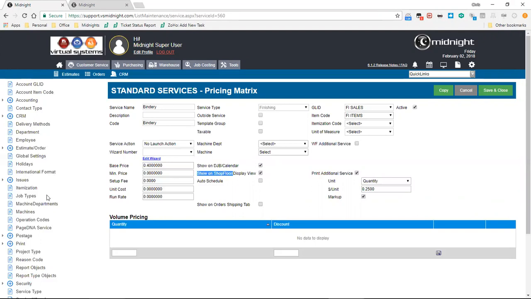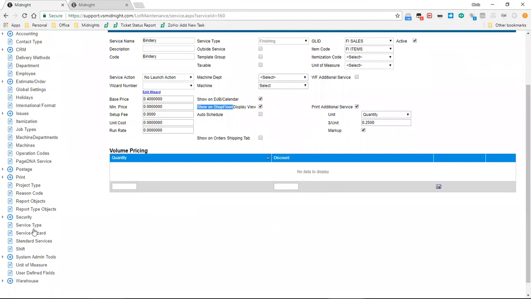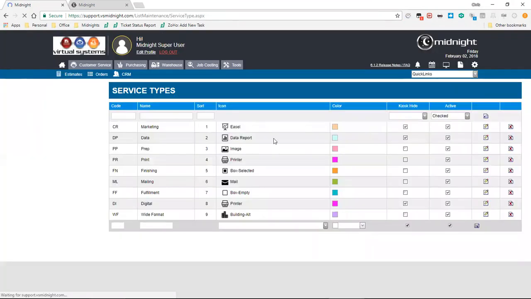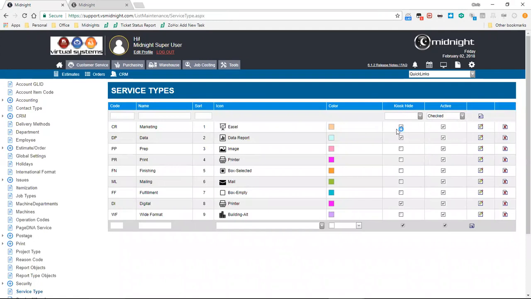This works in tandem with the service type, as this list gives you a kiosk hide option for a particular department. If there's a department or service type that you want to show on your estimates and orders, but you do not wish to have available on your job costing records or your dynamic job board, you can uncheck the checkbox here or simply check the box for hiding, and that will make it so that group of services will not be displayed on the job board.